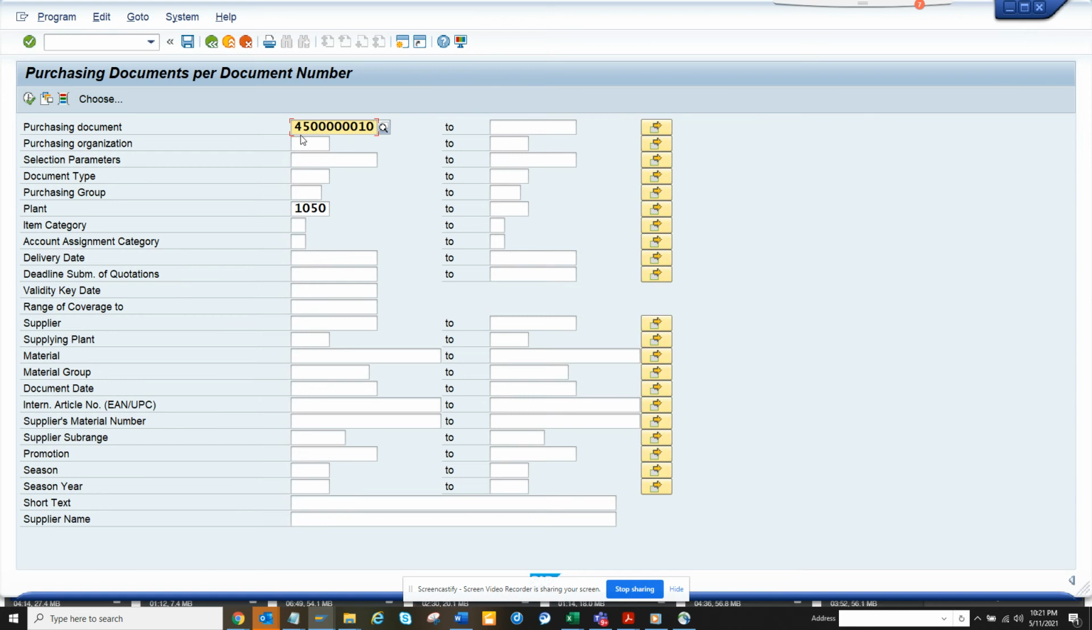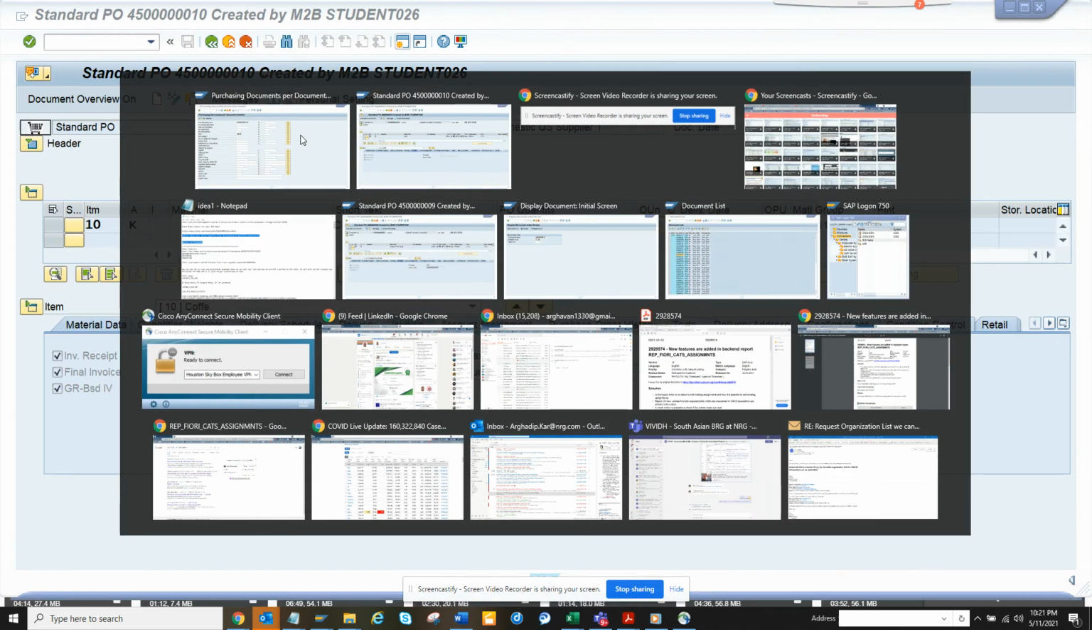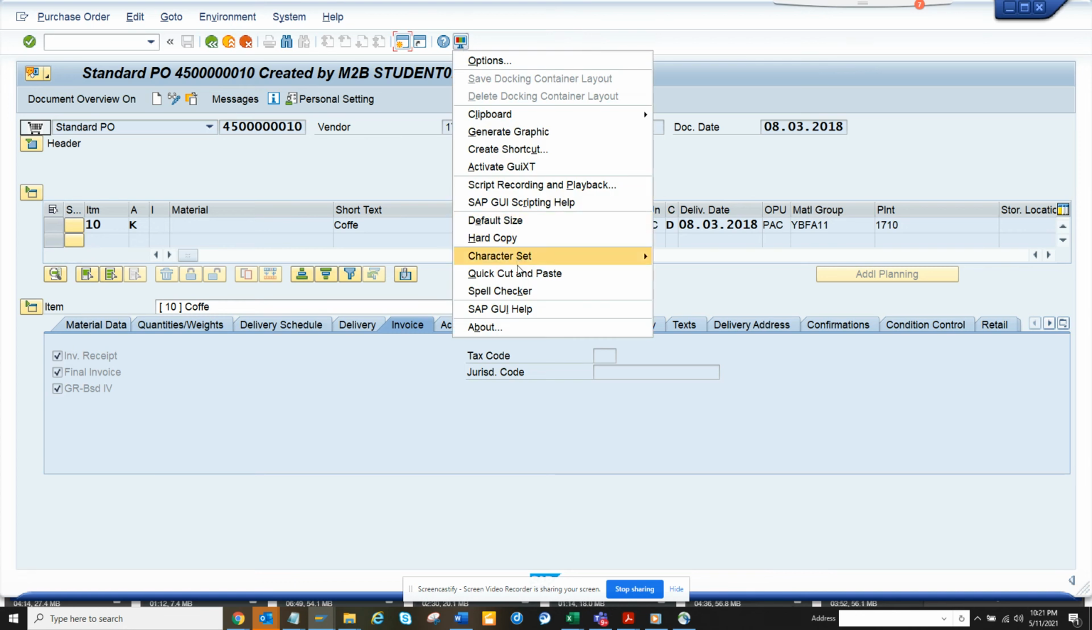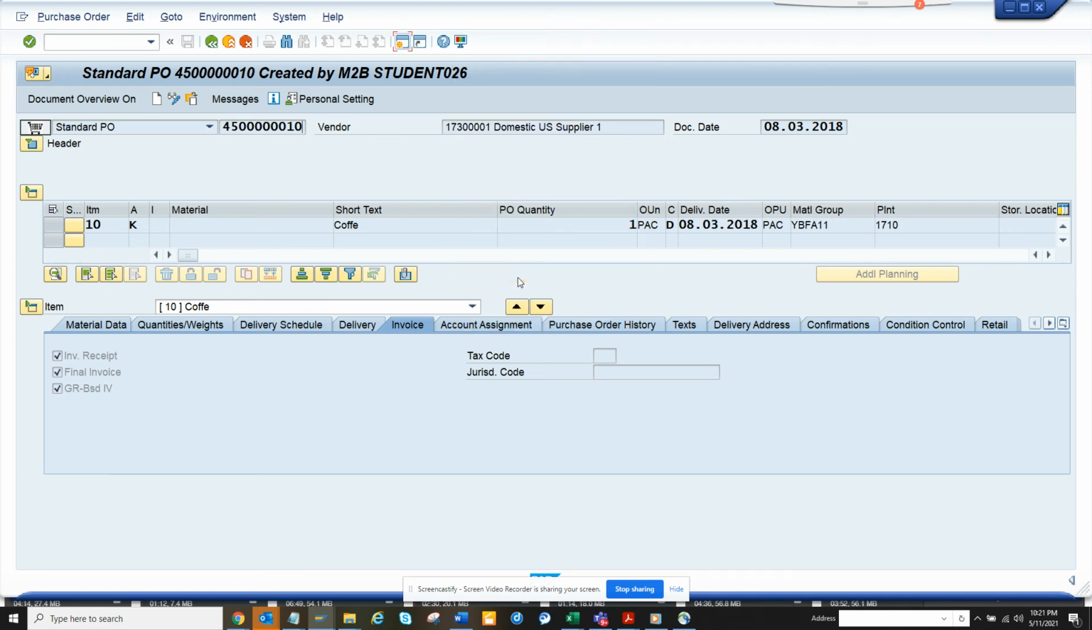Imagine we want to do this automatically. That is a feature available in ECC as well as, of course, in S4HANA. It's called quick cut paste. So how can you do it? It's a one-time setting. Here you go to quick cut and paste.